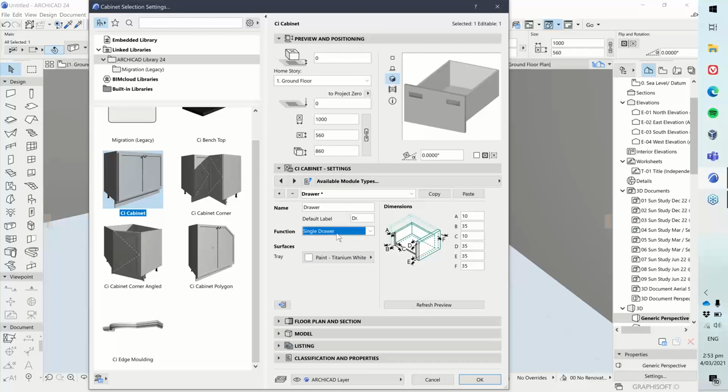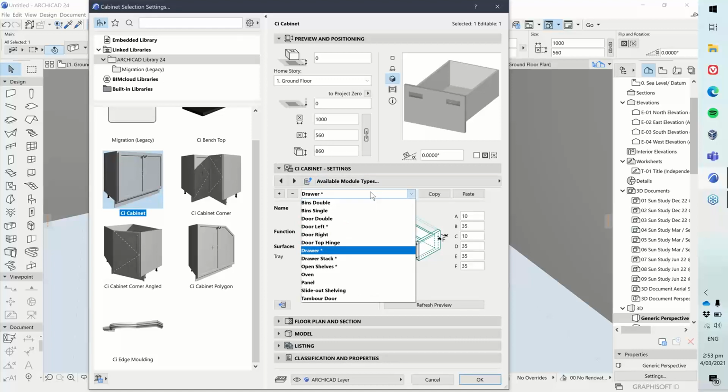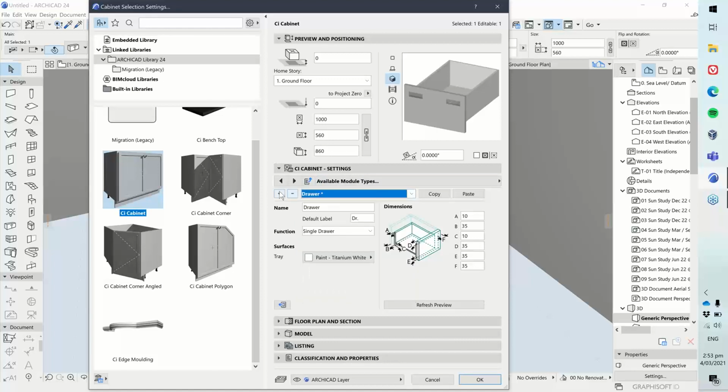And if I go through and change any of these settings here, any module that I have set to drawer will reflect those changes. If you want to have multiple different types of drawers, you can just make multiple types here using the plus button to create a new drawer type. So you could set up multiple different surfaces for your drawers, say, or something like that. So this is the single drawer setting.